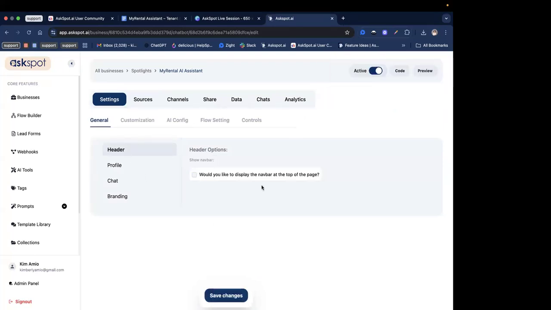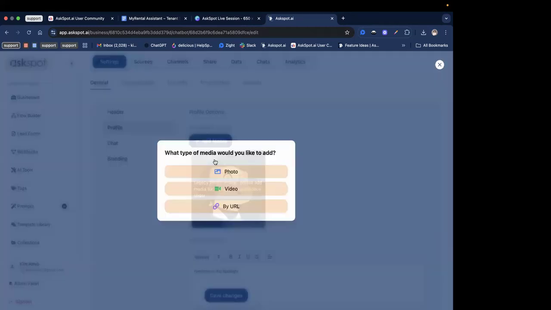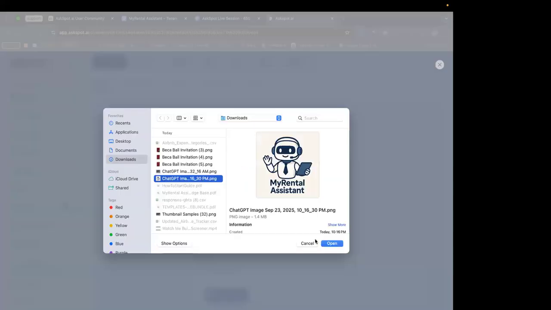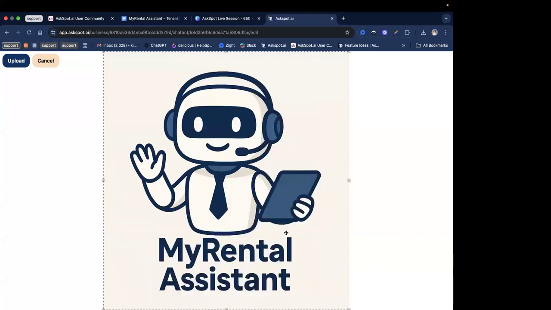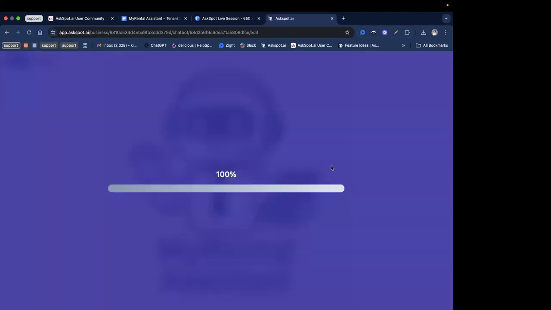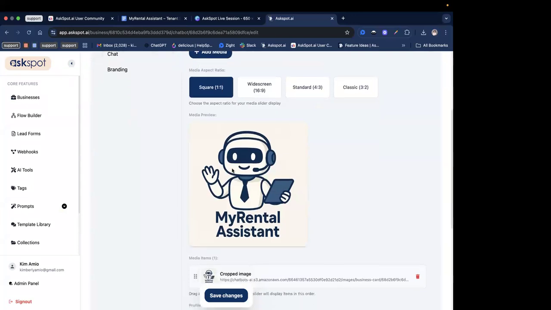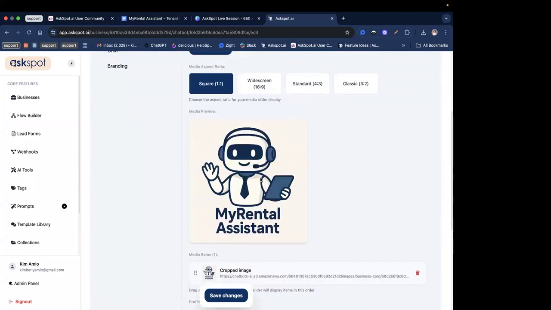Next, we have our profile page. For this one, let's add media in here. You can add a photo, you can add a video, or you can add by URL. For this one, I will add via a photo. This is the photo that we will be using. Upload. There you go. So here's how it looks. You can use their logo or maybe an image of the property if you want. It's also fine. And then we have media items right here, and you can now select your media aspect ratio.